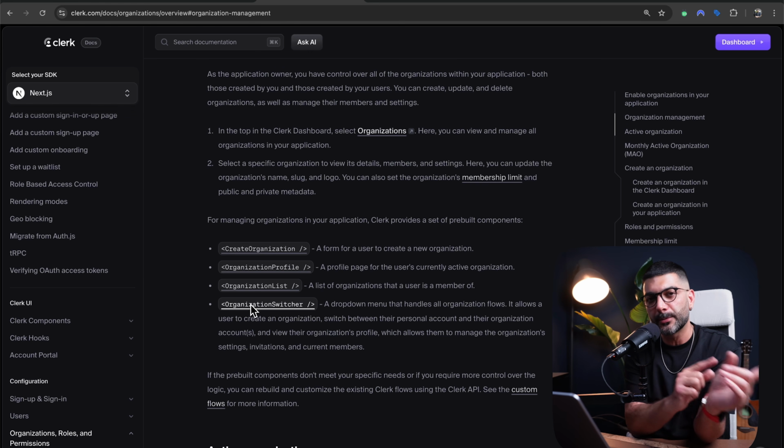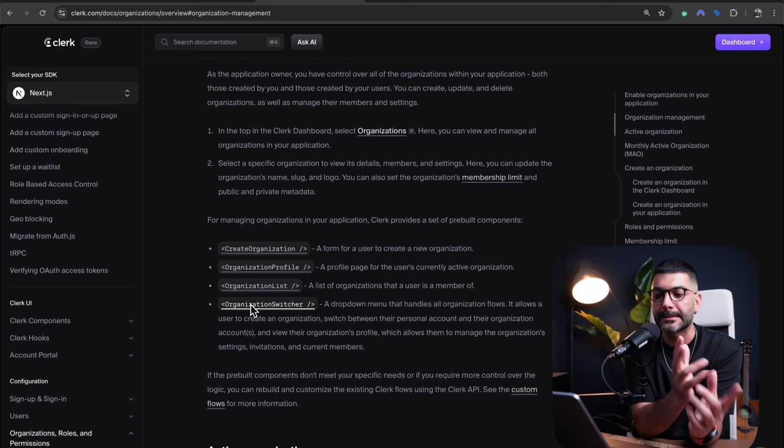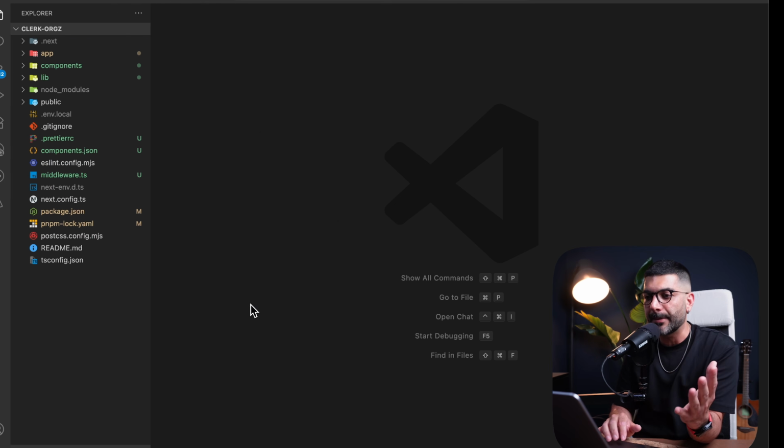We're going to use this component inside of our app, and I'm going to show you how it has the create organization flow, the profile, and the list already inside of it. So let's actually go to our app and see this in action.